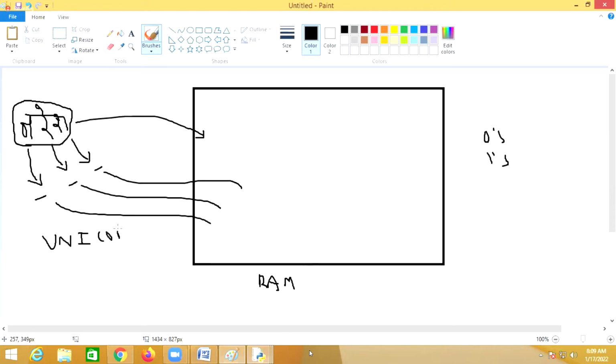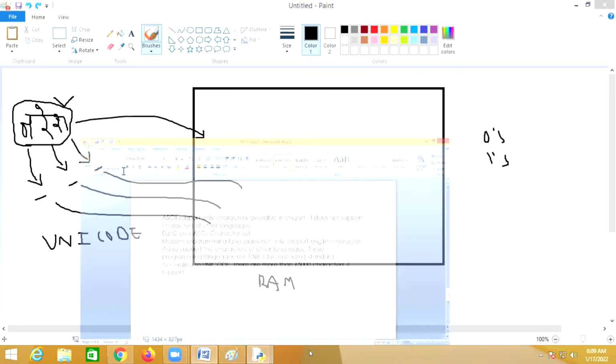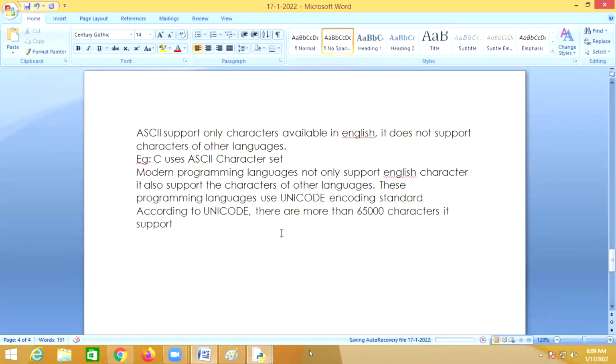It is Unicode. Unicode not only supports the characters in English, it also supports the characters from other languages. Now, can I write a program in Python in Hindi? Yes. Can I write a Python program in Dutch? Yes, I can write it. I can write in any language.